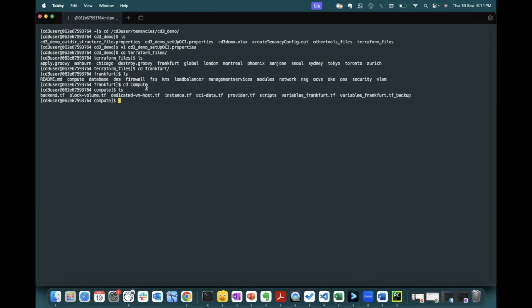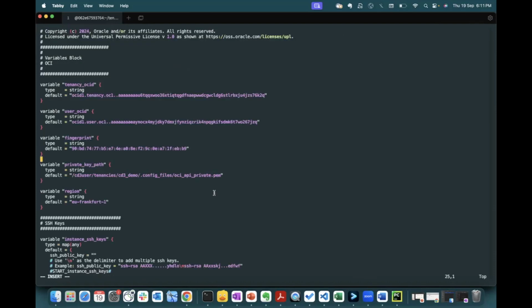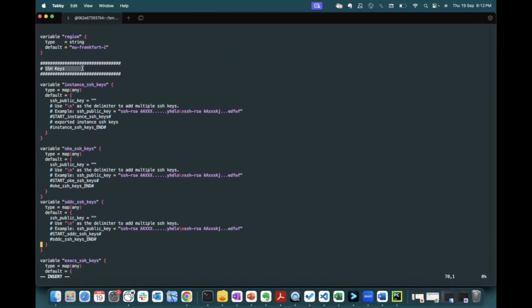You can see all the related Terraform files here and then the variables file for Frankfurt. So we have to go into it. There's a section called SSH keys where we have to add our SSH key. SSH underscore public underscore key is the name we have in our Excel template. So here I have to add my SSH key.